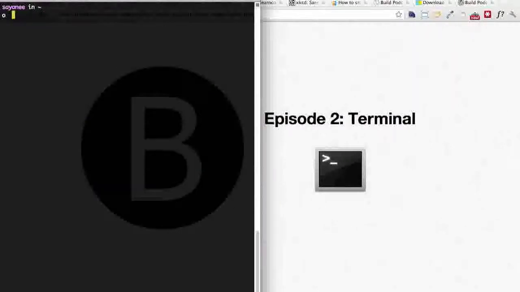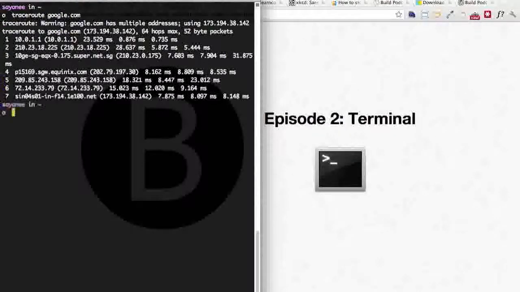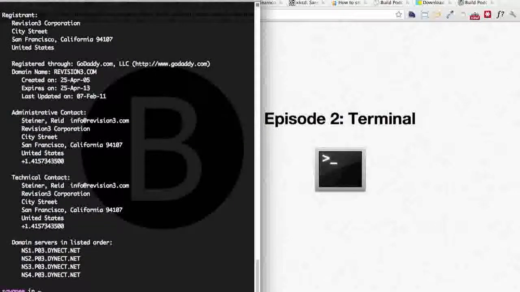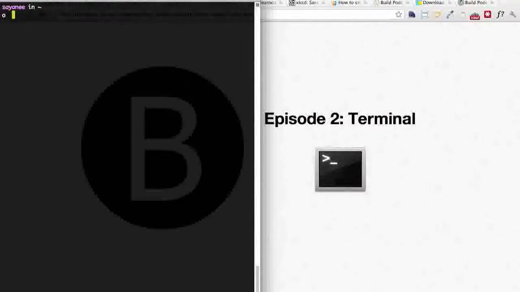Let's get into two more commands about accessing websites and knowing more information. One of them that I like to do is traceroute. Let's say google.com once again. And it took 7 hops to reach google.com. It's pretty interesting information. And lastly, I will do whois. Let's say revision3.com. And it will tell us some information about the website itself. For example, some domain or some servers, technical contact. Interesting stuff about finding out more about websites.